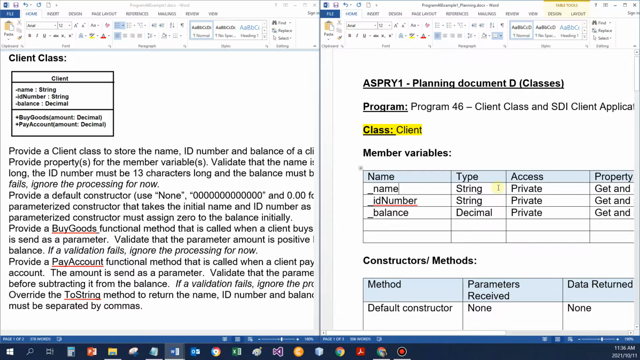The types would be string, string, and decimal. ID number, although the word says number, normally only things that we do calculations with, so this multiplied with that, we're going to specify as integer or double or something like that. So if I've got an employee number, an ID number, even your student number, it's saved as a string in the database. The access for all member variables would always be private.